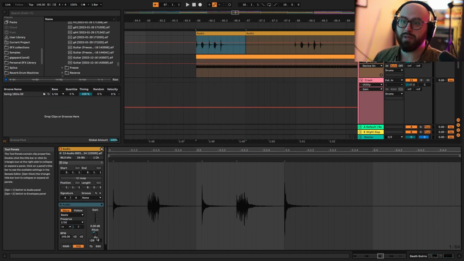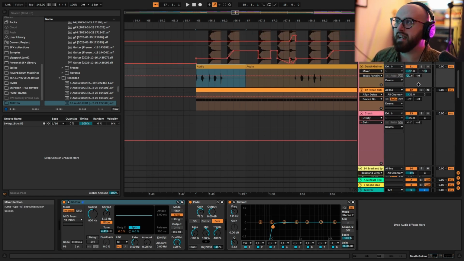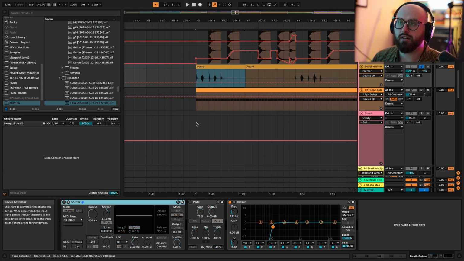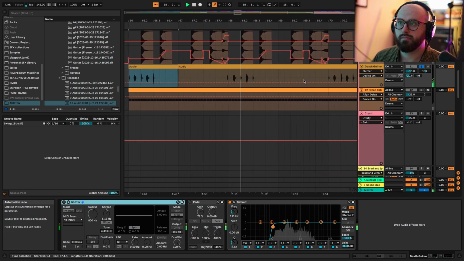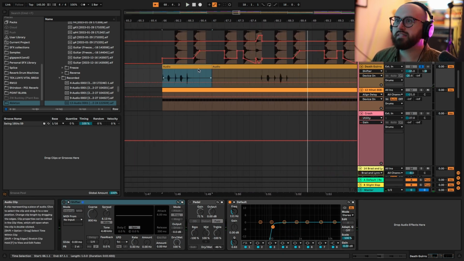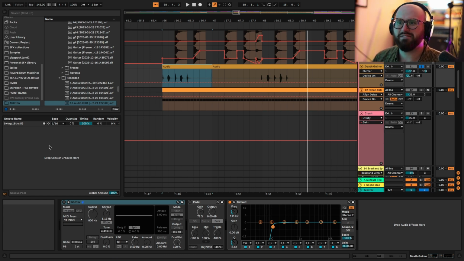As well, I have it pitched down two octaves. So if we pull off the effects that I have here and solo just this, we can hear that. All right, so it sounds almost more like a wood knock or something like that, right?